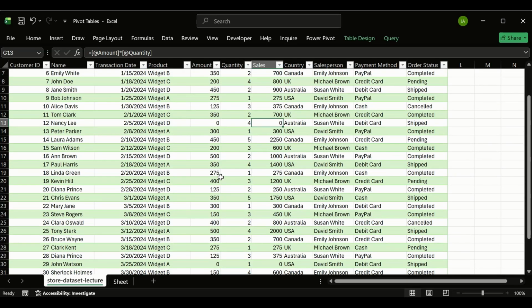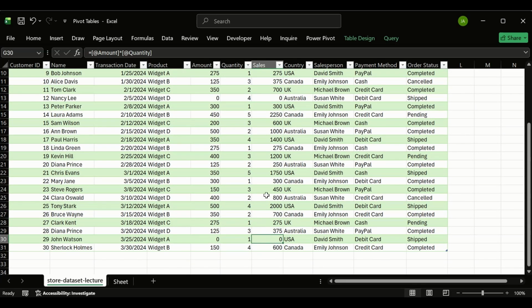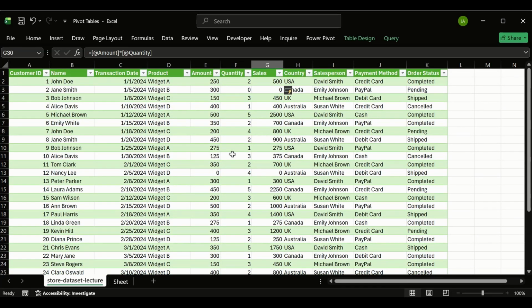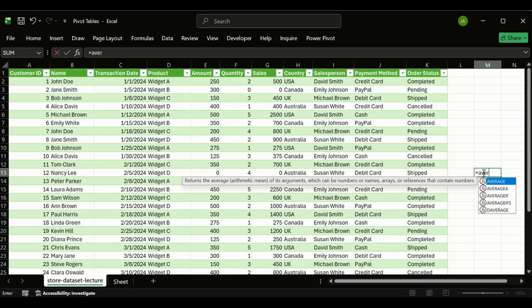So I'll just ignore that 0, this is 0 as well, just ignore all of that. What can we do? Well, we can decide to use the average value of the product or the entire column, but in this case I can just use the average value of the product, widget D, and if I want to do that I'll have to do it outside this column, right? So I can bring that somewhere here and say average if.